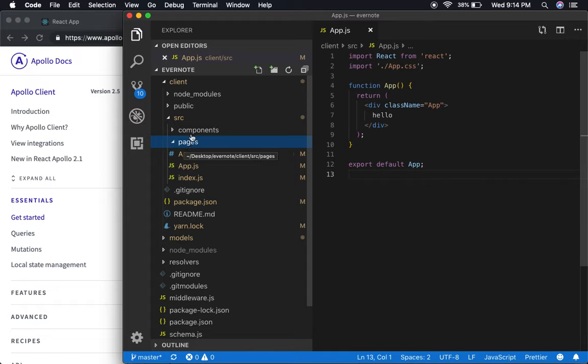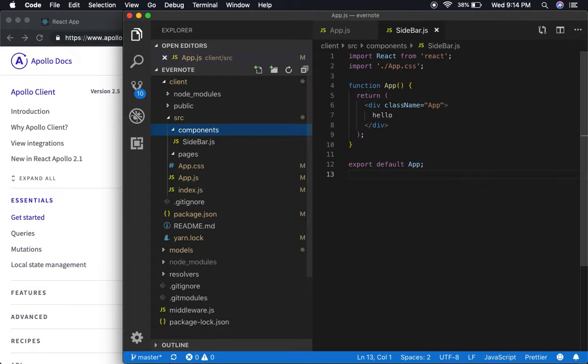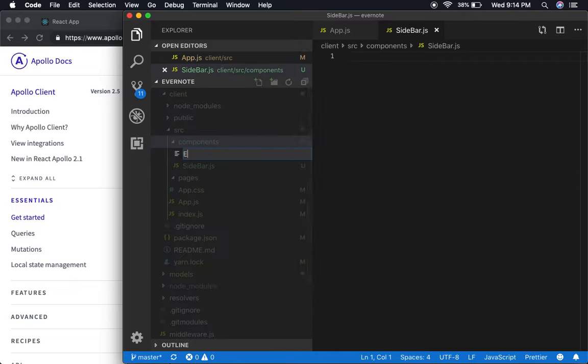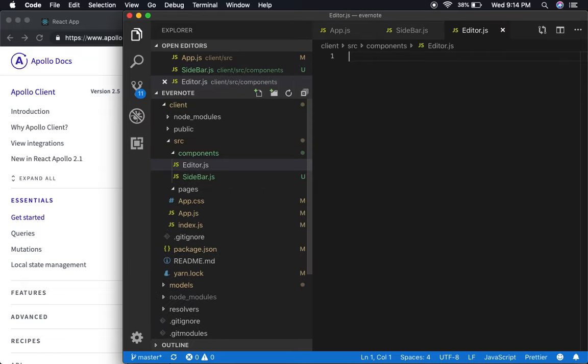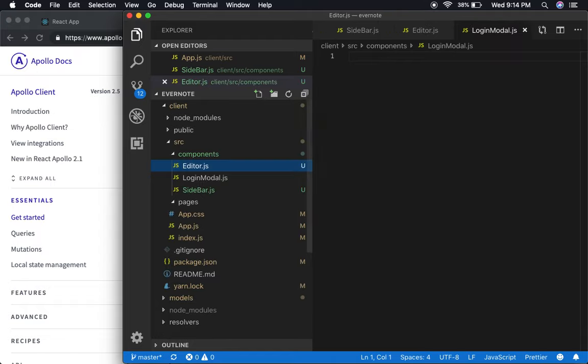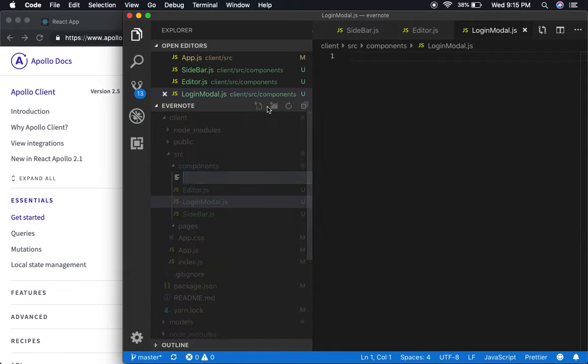So start with the components. In the components, we're going to have our sidebar. That was one of the components. Sidebar component. Okay. And then we're going to have our editor. We're going to have the editor as a component. And then we're going to have our login modal as a component. And the register, because they're going to be different. The login and the register, of course.